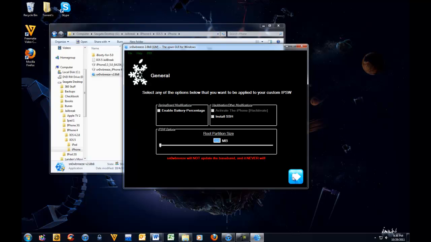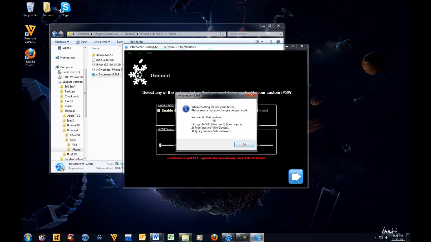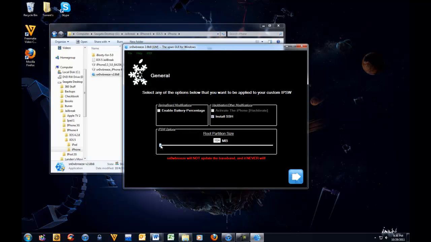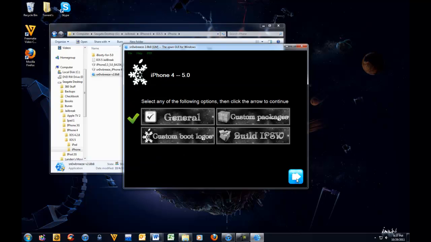General. Battery percentage is already enabled, but do SSH. It'll be a useful tool. This is up to your discretion if you know what you're doing. I like to make mine just a bit larger, 1111. You can leave it at its base setup if you want. You don't actually have to touch that. Then click Next. And just push through that, and then build IPSW.